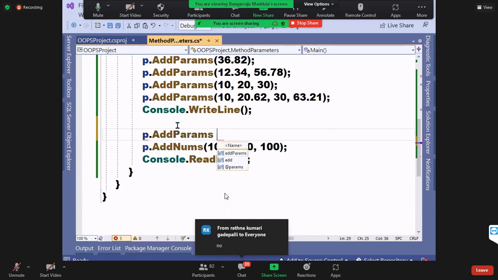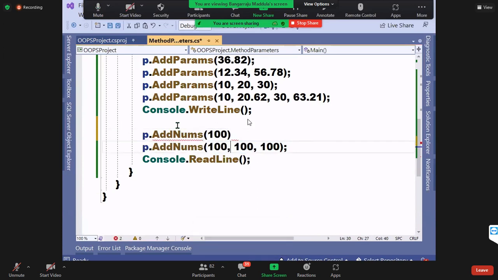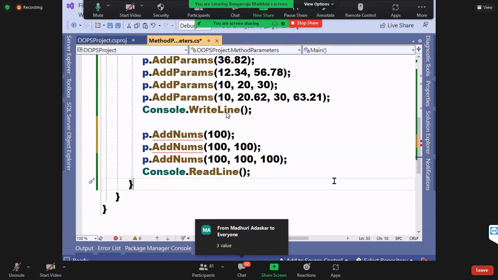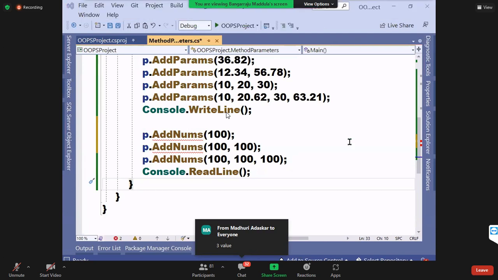See, p.AddNums(100). That's an error. See, red line. p.AddNums(100, 100). Error. Red line. See, I can't. Why? The method requires 3 values, and what you need to pass is 3. I cannot pass 2 or pass 1 and execute the code. How many are required? You need to pass that many there. Point clear? Okay.